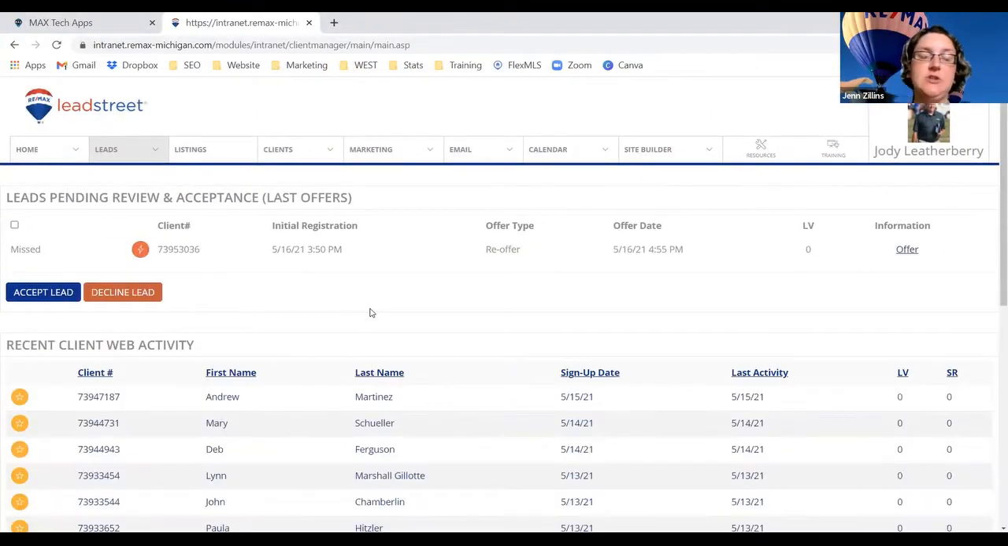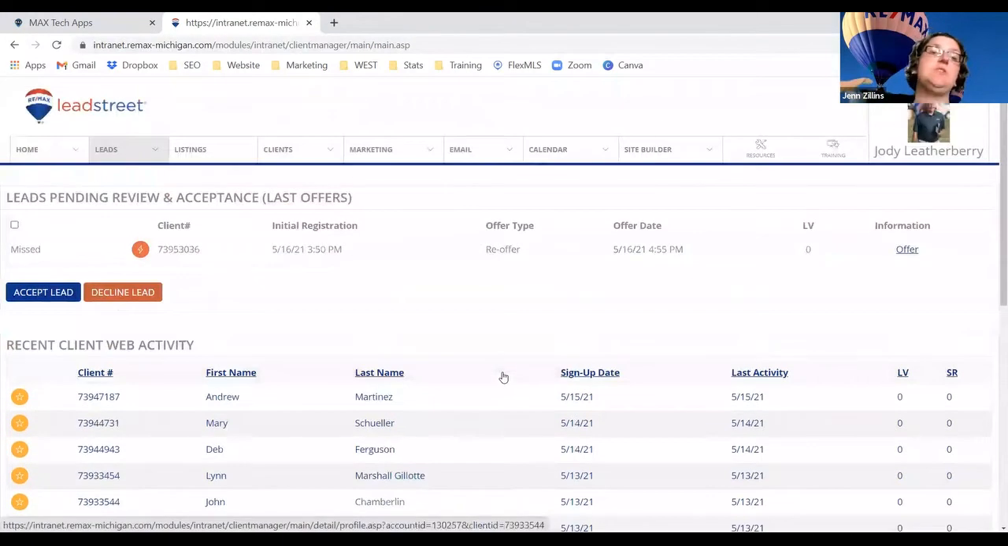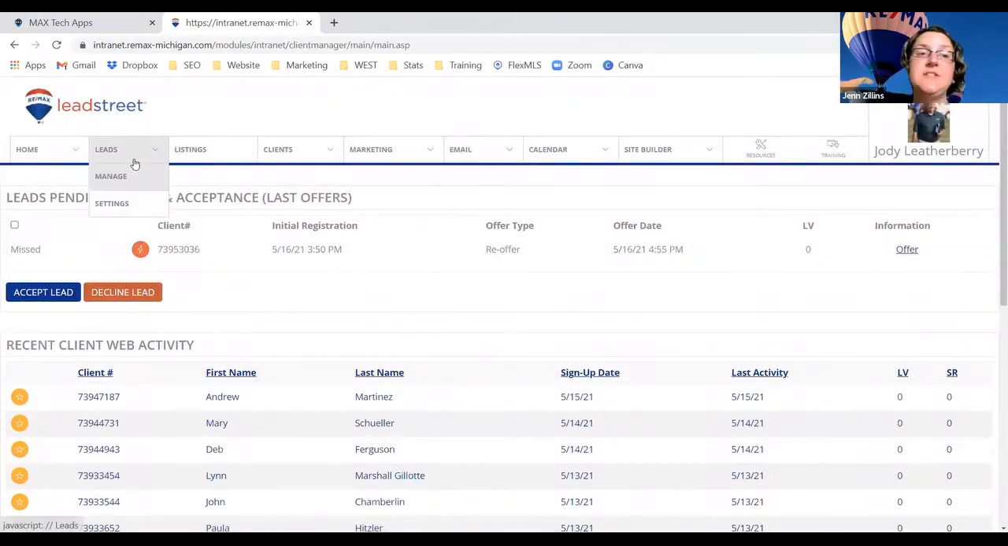When you click manage under leads, that's where you'll get all of these lists. It'll tell you what lead you've missed. It'll have these different icons on here. It'll tell you when the lead came in. It'll tell you their first name and their last name. So that's the overview of the leads tab.